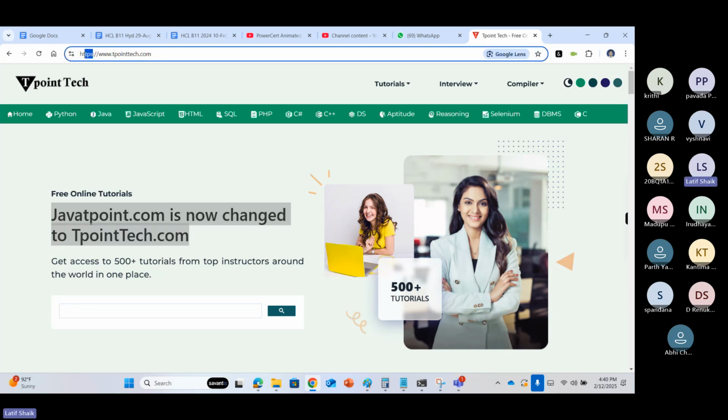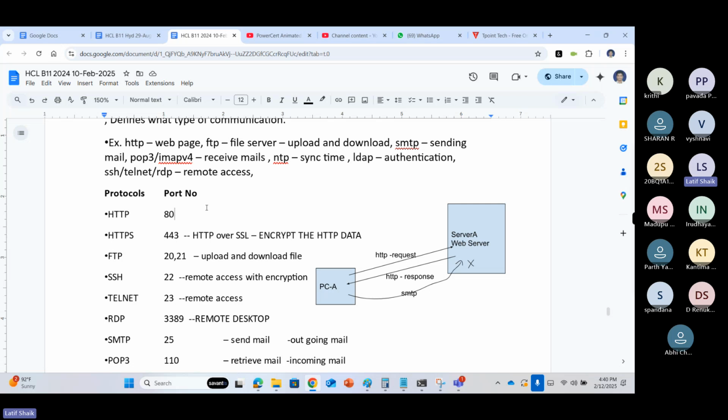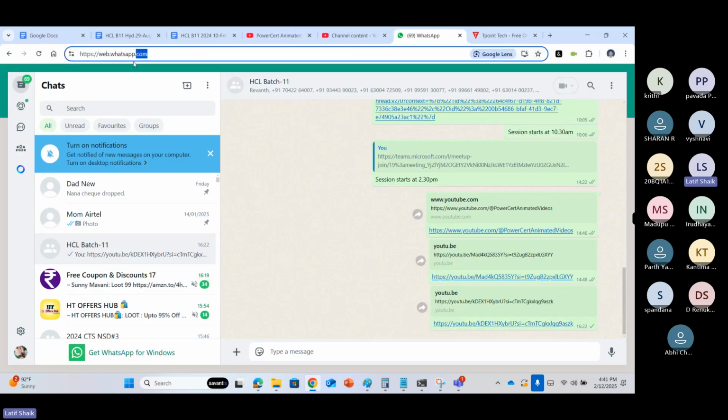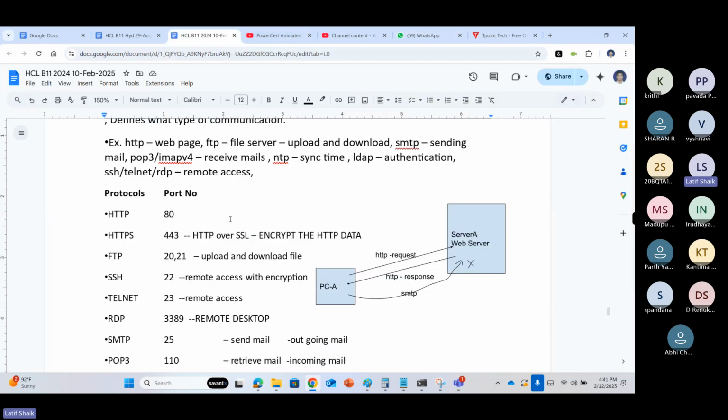So it is HTTP. Yes. Okay. So I will tell about S and HTTP. Simply to say, HTTP or HTTPS, both are for web-related access only. The protocol we use for web-based access is HTTP or HTTPS.